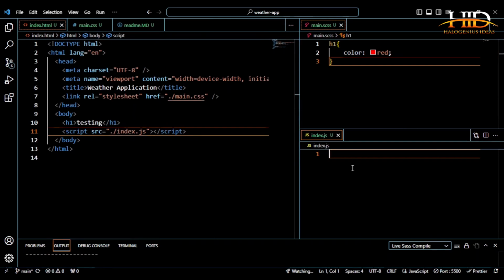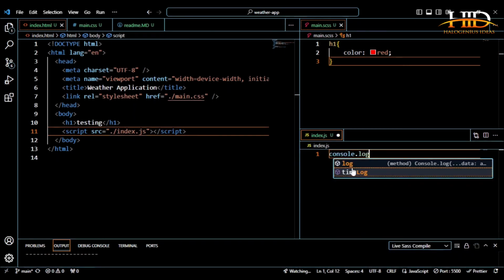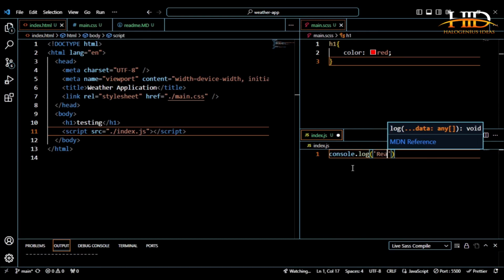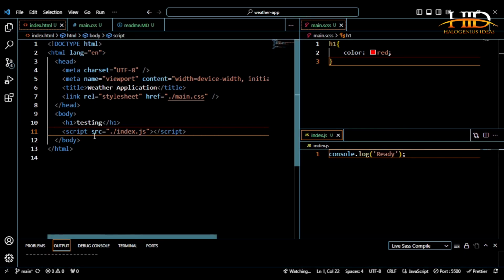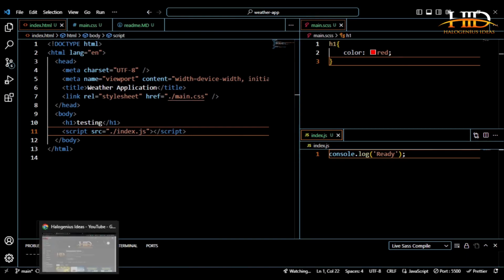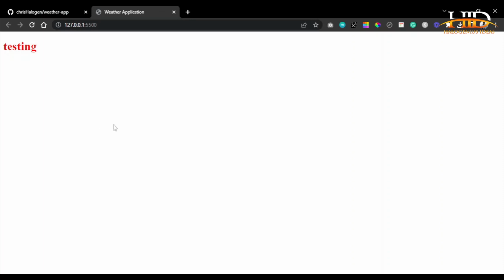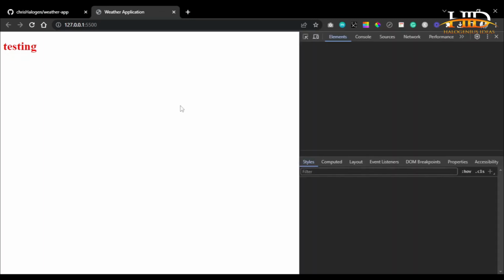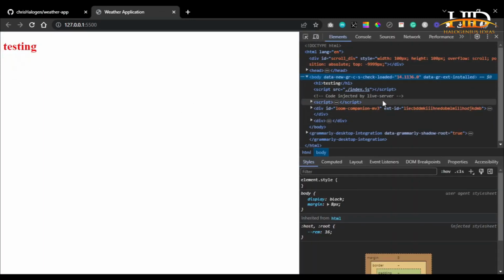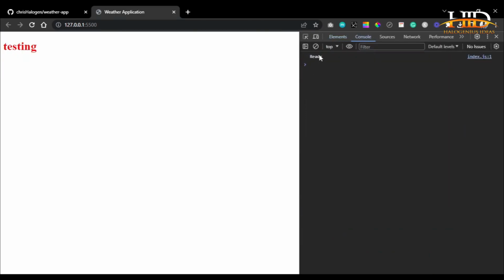I can just do something like console.log ready, save. So come here, Control Shift I to open your developer console. Come to console, you can see ready.